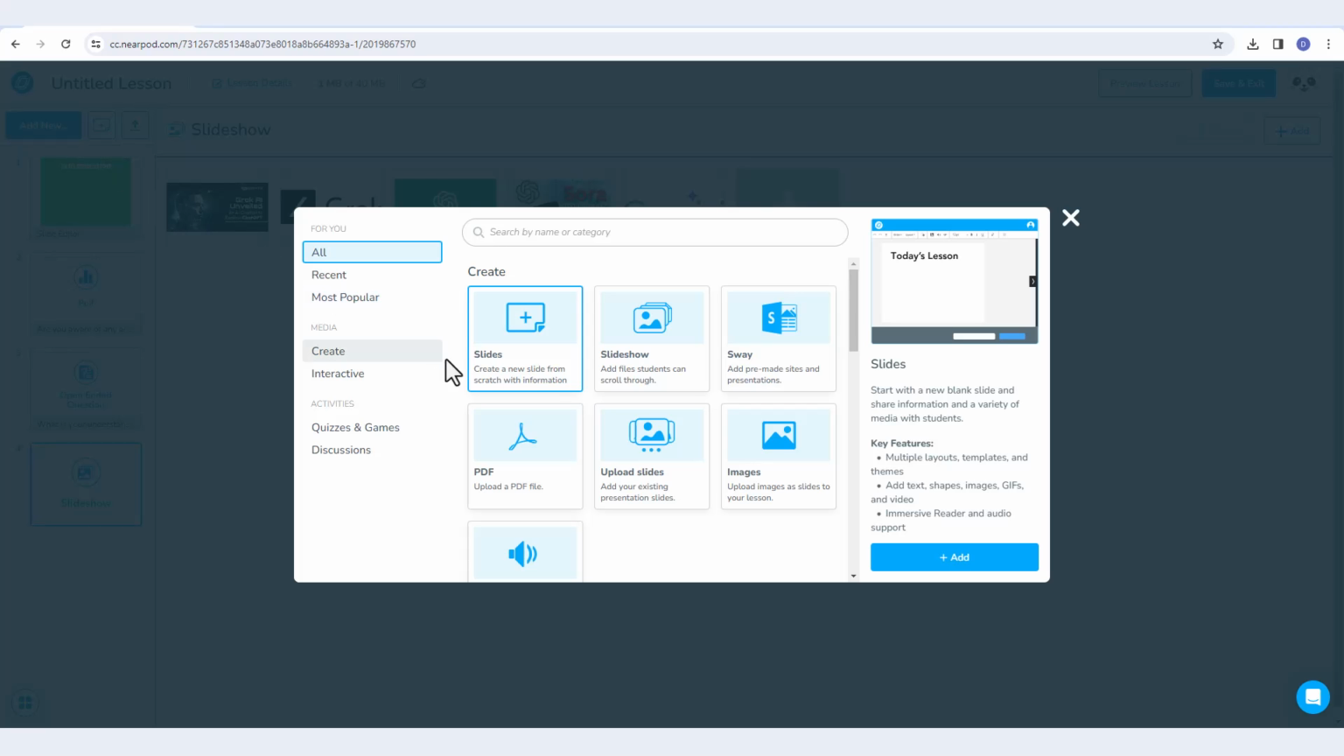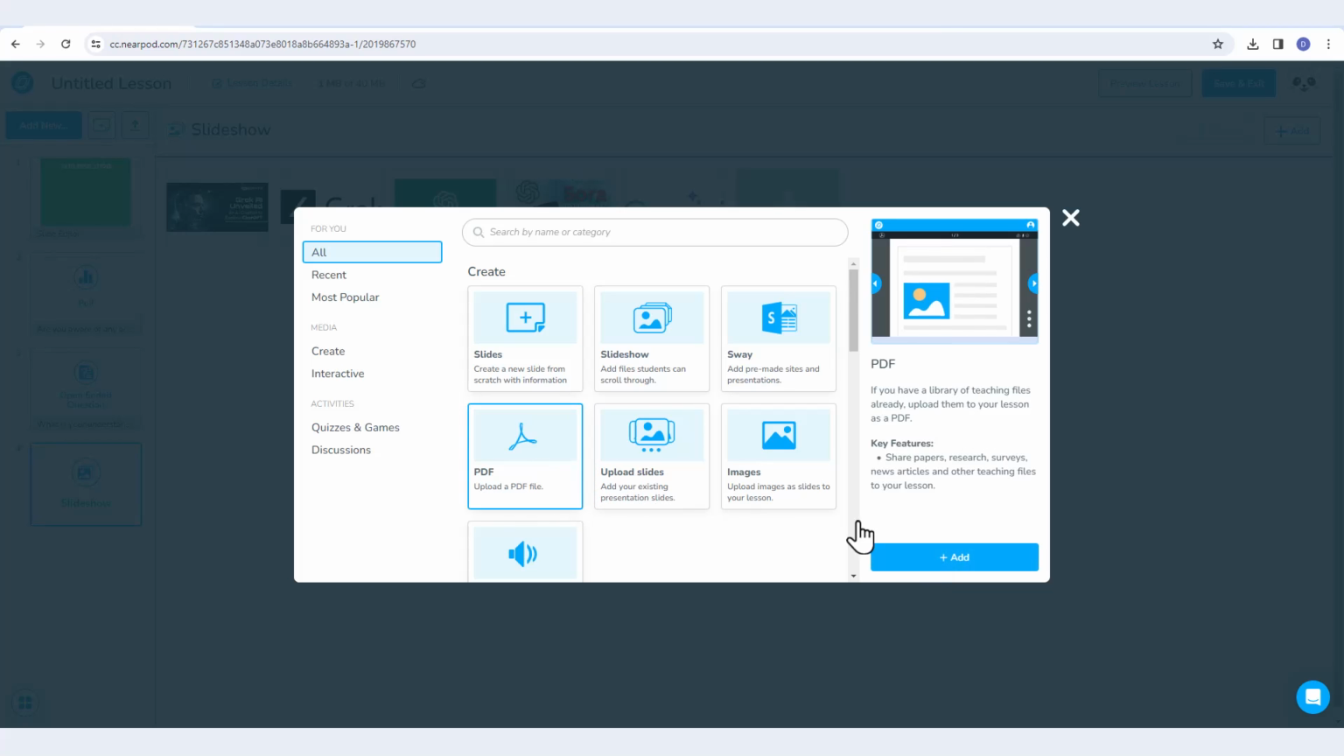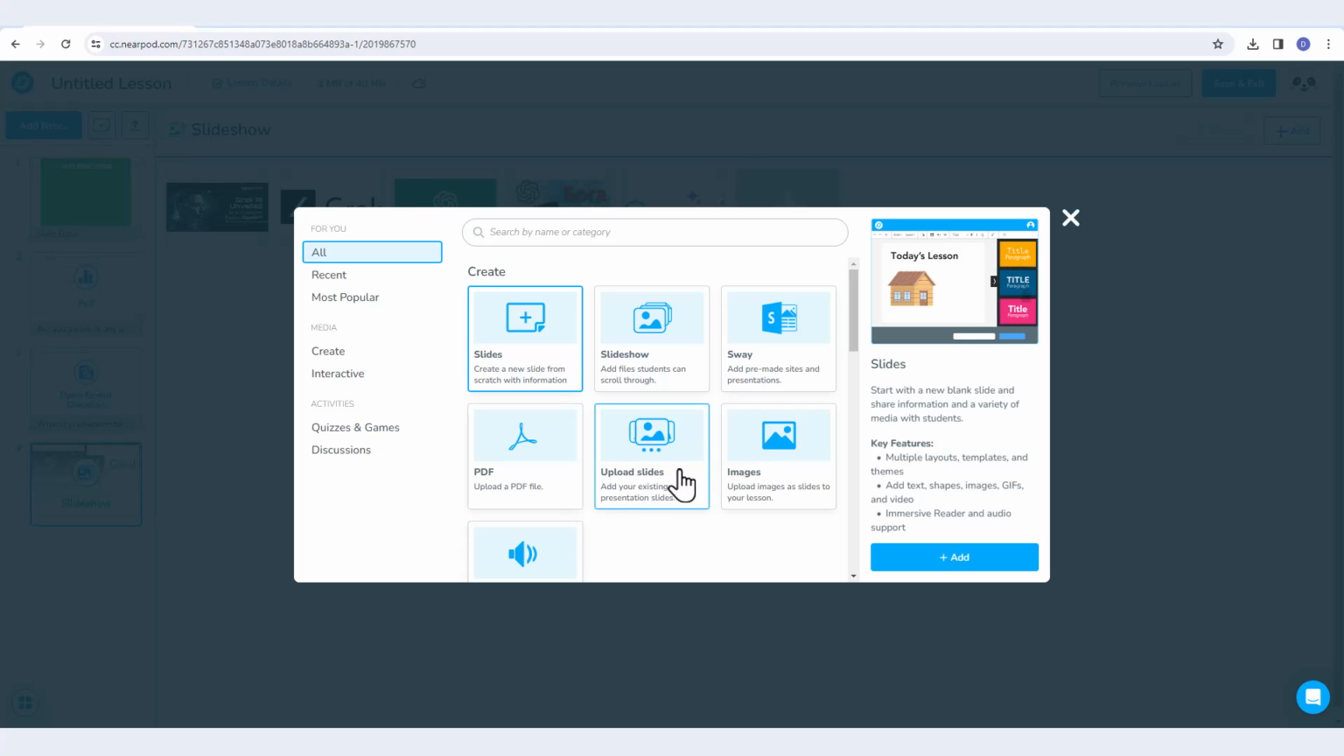Now next, let's say that I wanted to upload a bunch of lectures. I could upload slides from a PowerPoint that I currently have in my computer that I have utilized in other ways, or via a PDF, and simply select the PDF option, or upload your own slides.